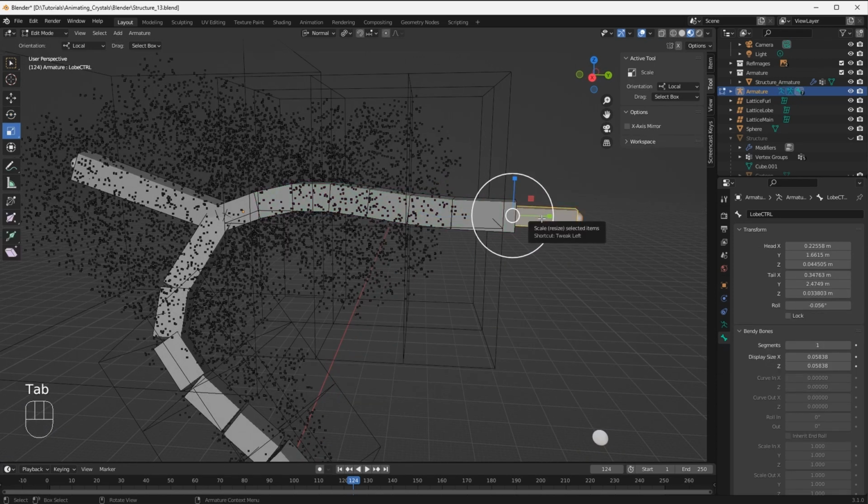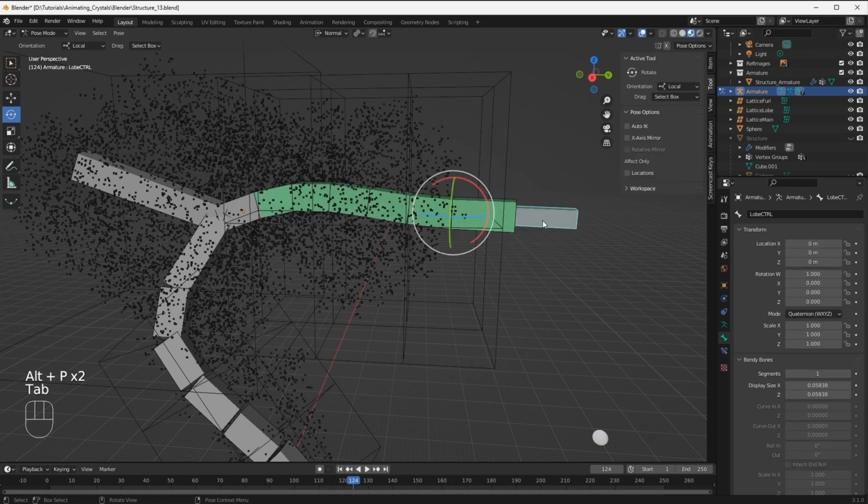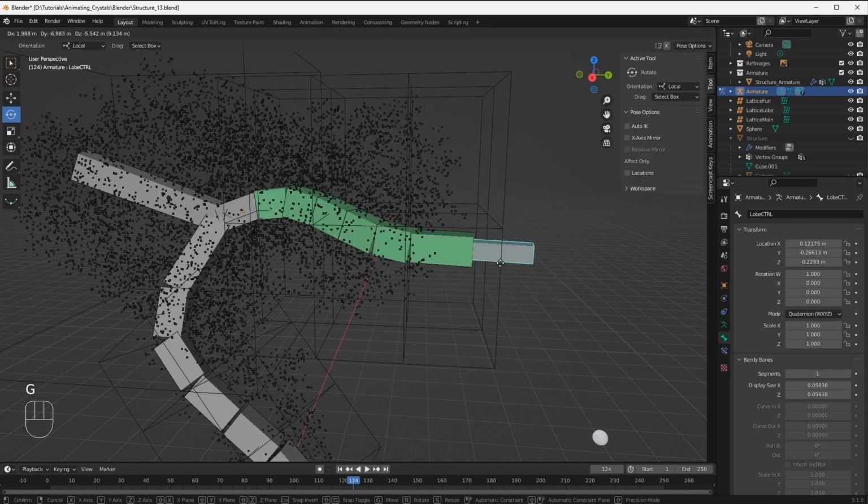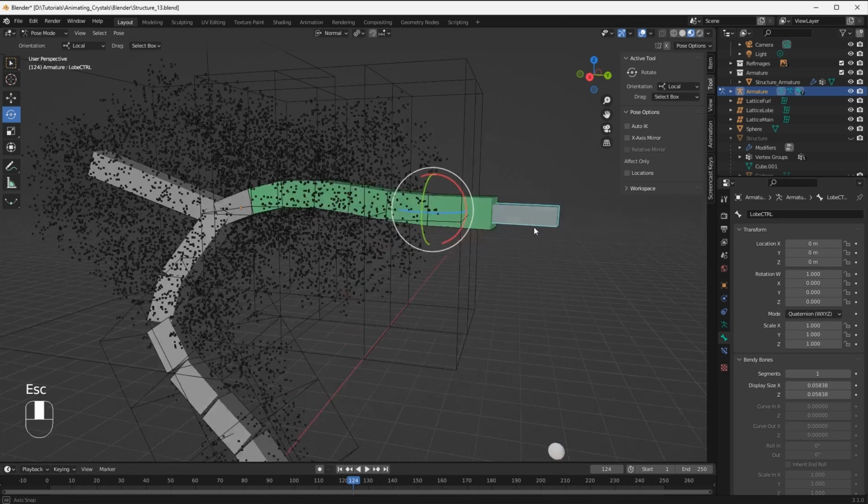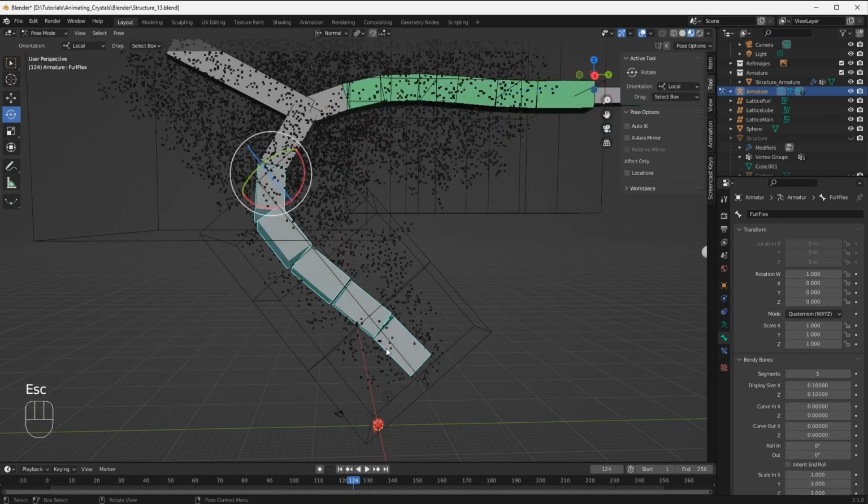And anyway, the easiest way to do it is just to clear the parent of this control bone. Level Pixel Level does a better job of explaining that than I do. So we can Alt P to clear parent. And now we move this around, we have our bendy setup. And we can do the same down here.